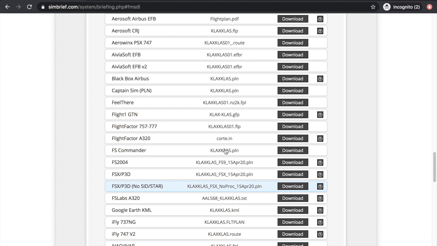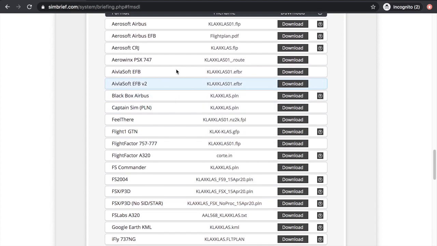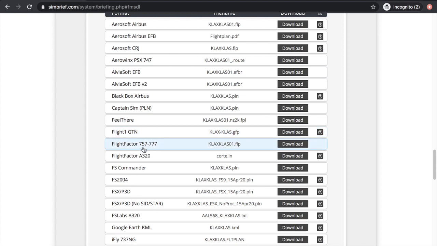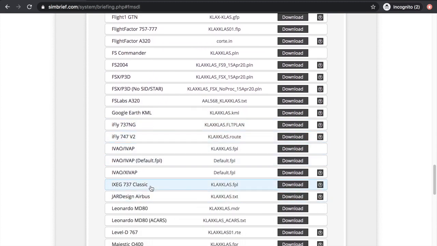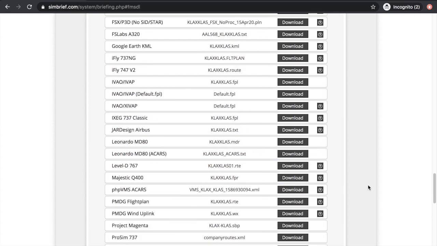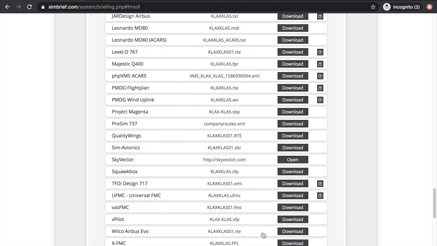Now you'll notice that you may recognize some of the aircraft in this section as well. There is a FlightFactor 757 and 777, and the FlightFactor A320, along with the IXEG 737 and JARDesign Airbus, that are all X-Plane 11 aircraft. Now you'd think that the X-Plane 11 flight plan would work with these.